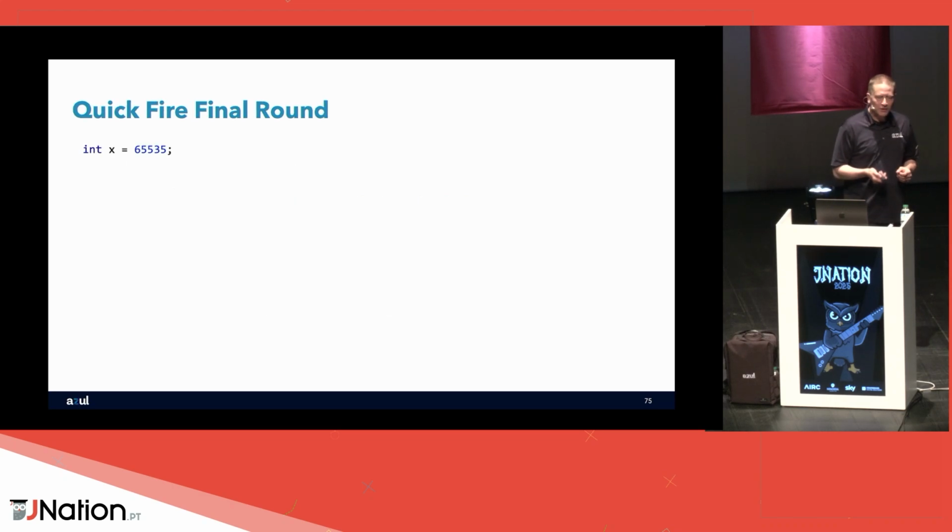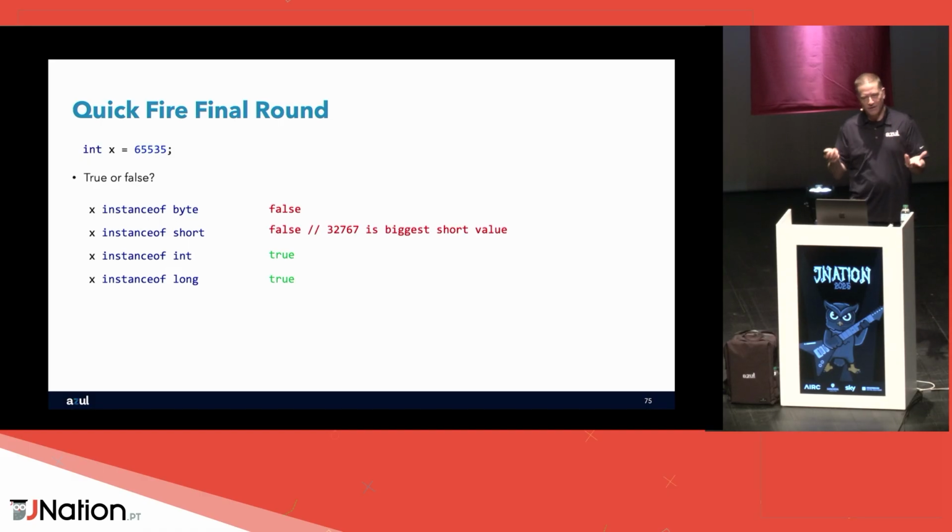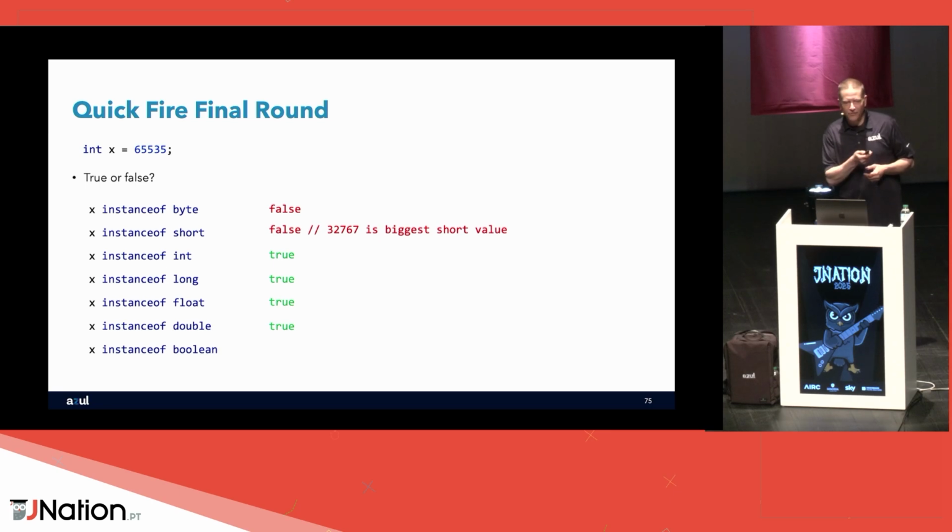Quickfire final round. In the last 25 seconds that I've got, if we make x 65535, true or false, is it an instanceof byte? No, because it won't fit in a byte. Is it an instanceof short? No, because the biggest number you can store in a short is 32768. Instanceof int, yes it is. Instanceof long, yes it is, because of course that will fit in a long. Instanceof float, yes, because you can represent any integer as a float. Double, same thing. And finally, Boolean, no, because incompatible types.